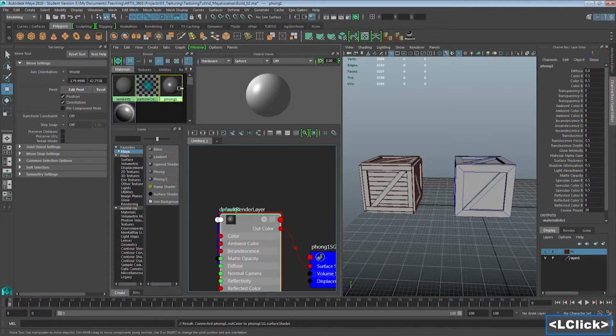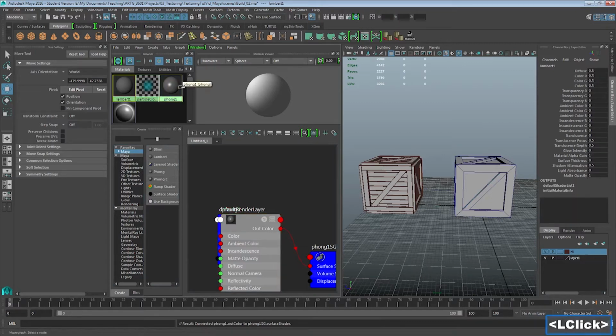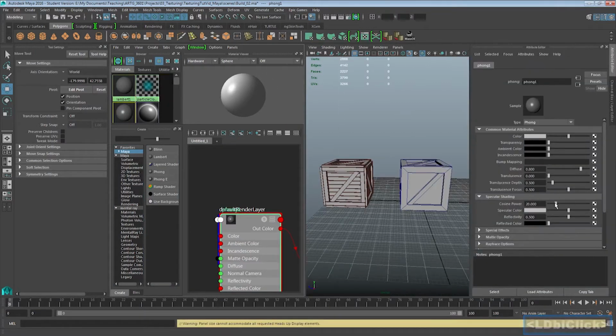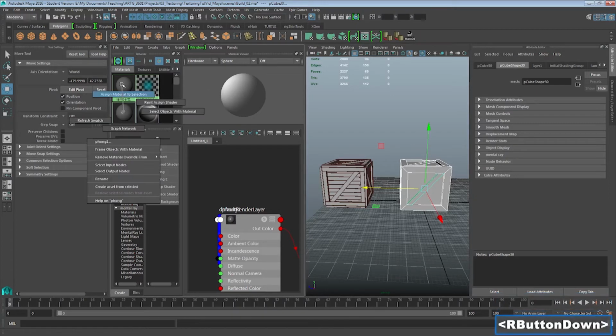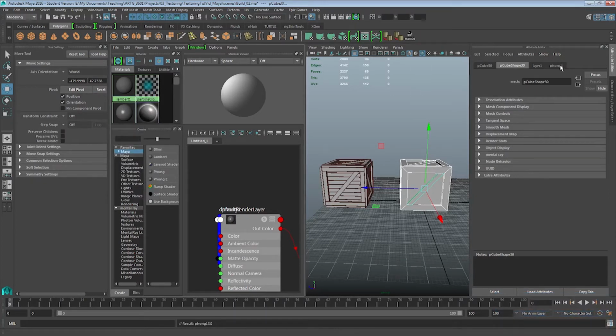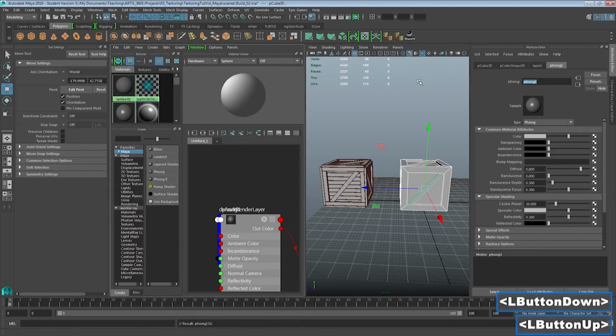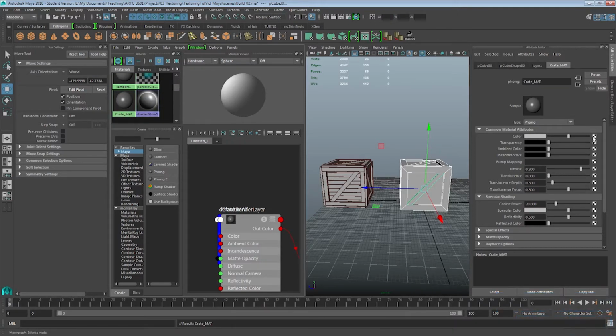Now, the Phong is useful because unlike a Lambert, which is the default material that Maya uses, Phongs have the ability to adjust specularity, or the shininess of the object. So I'll go ahead and I will apply this new material to my object, and just for keeping things organized, let's go ahead and rename this crate_mat for material.